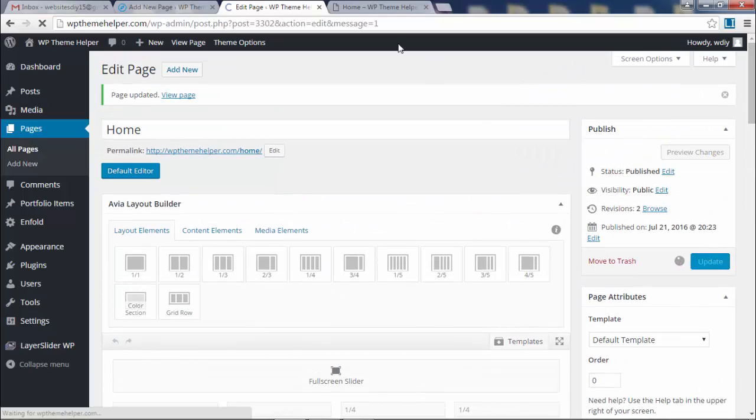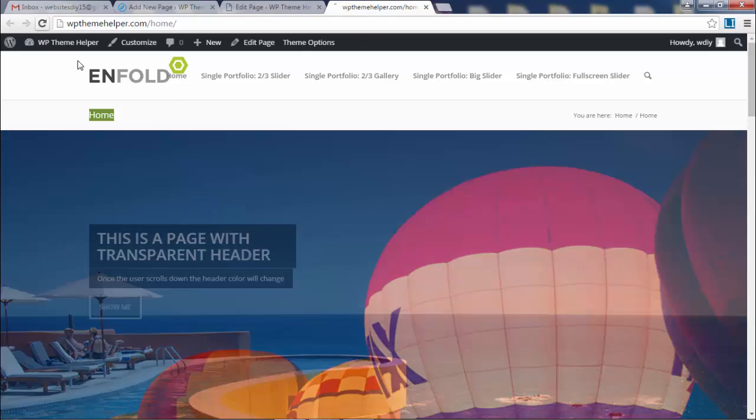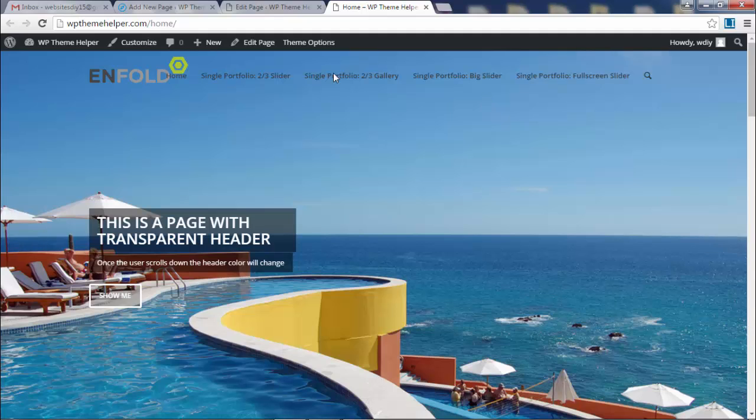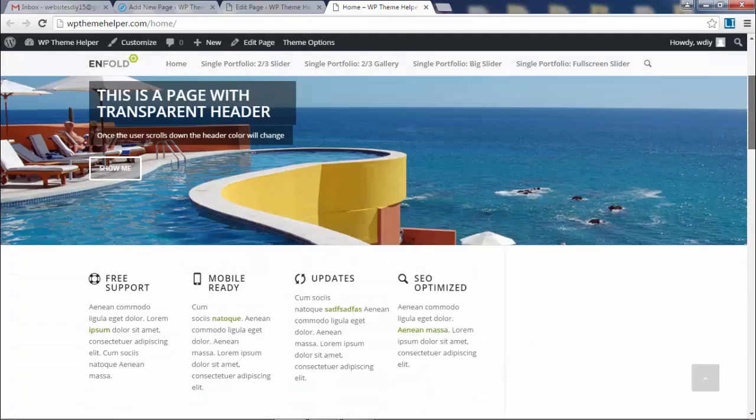update the page, go to home, refresh. There we go. Everything's transparent now. It looks kind of bad, but we're going to fix all of that in a minute.